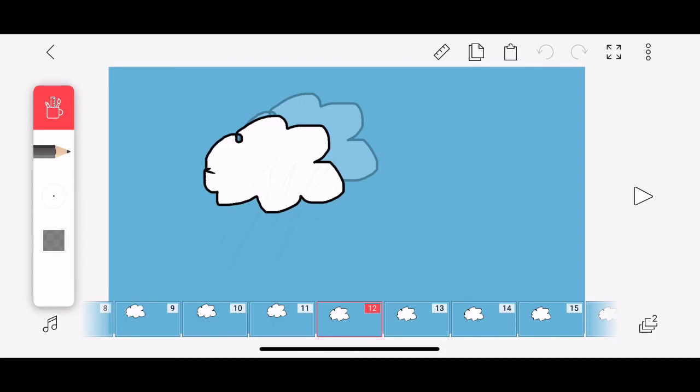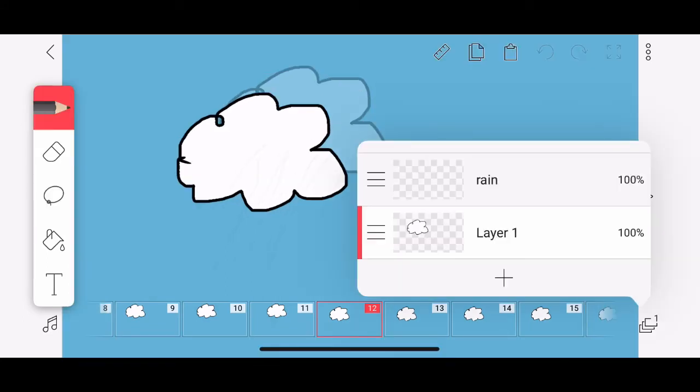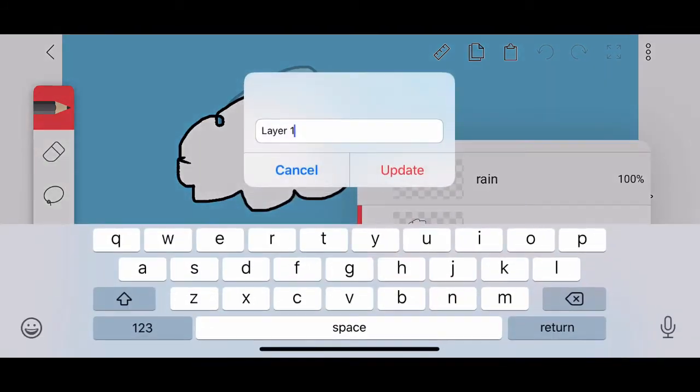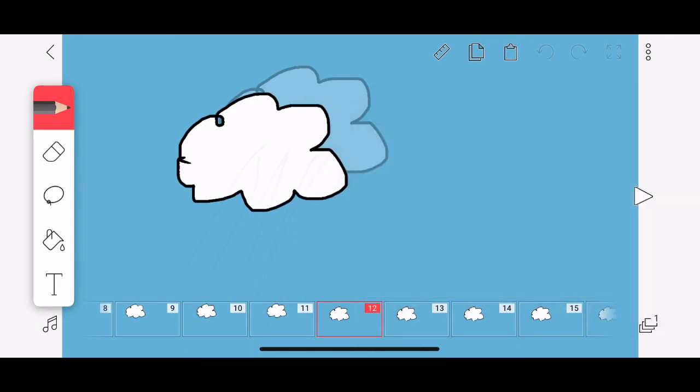Now we're back here, I've switched frames. I've gone to my next frame. I'm going to go to the lasso tool. You can see how we're going to draw those raindrops in, but first I'm going to switch to layer 1. I don't need to rename it. I'm going to switch over to layer 1, tap back on the screen, and I want to move my cloud so that it's in the same position.